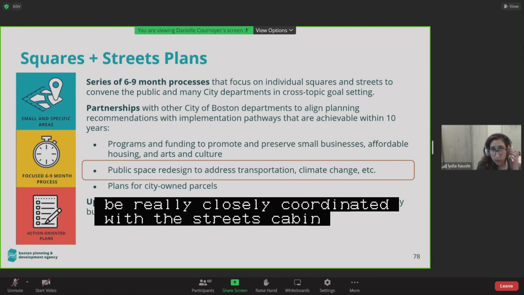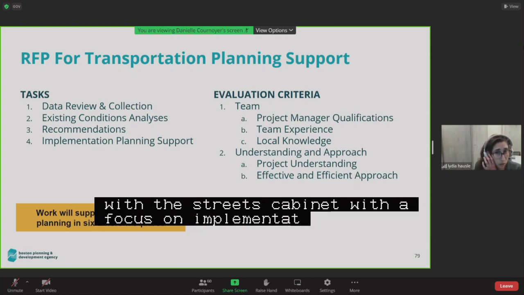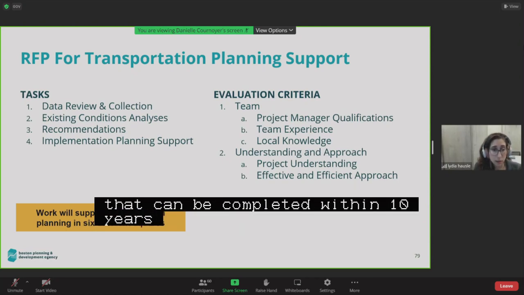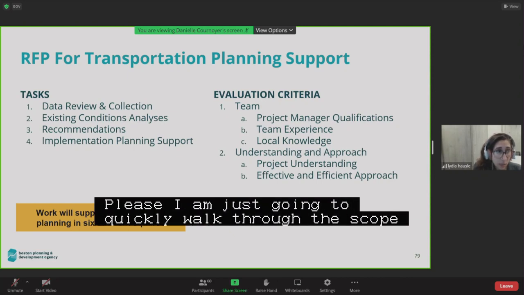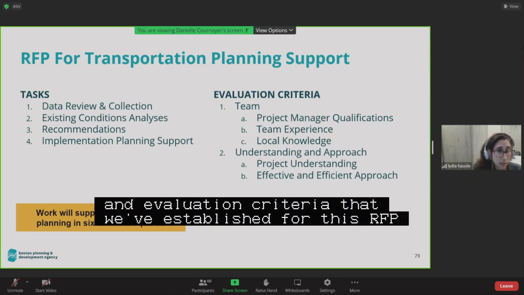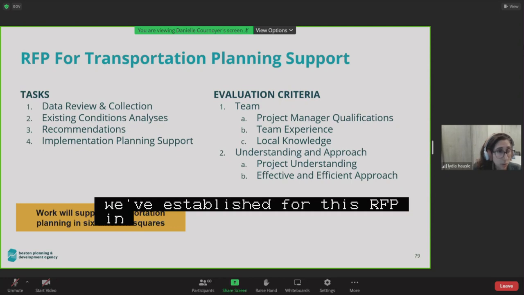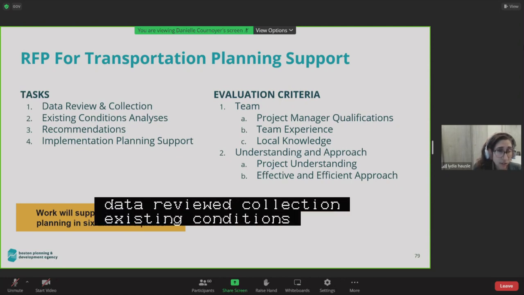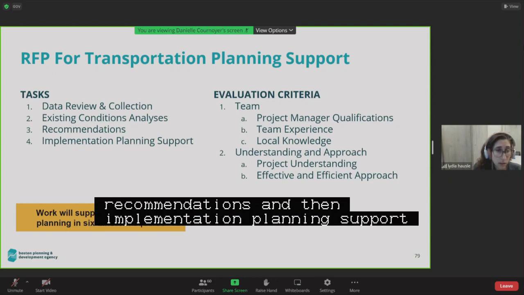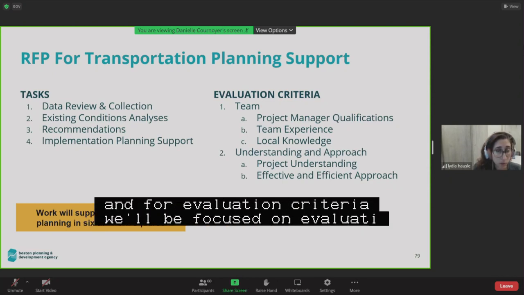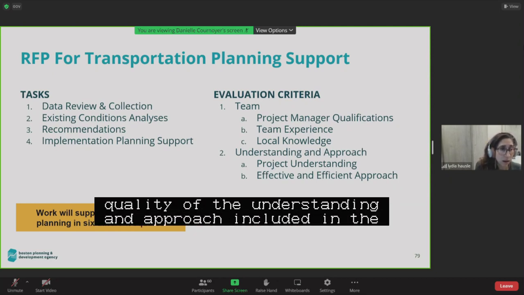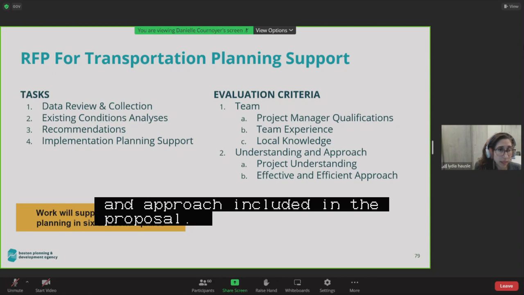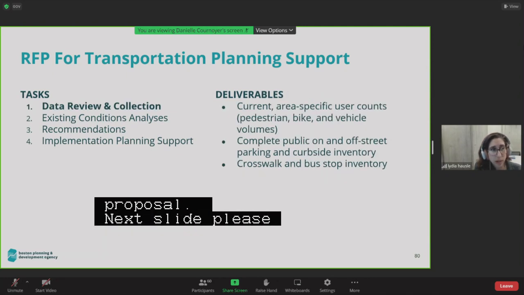Next slide, please. I am just going to quickly walk through the scope and evaluation criteria that we've established for this RFP. In short, there are 4 tasks: data review and collection, existing conditions analyses, recommendations, and then implementation planning support. And for evaluation criteria, we'll be focused on evaluating the quality of the team and the quality of the understanding and approach included in the proposal.